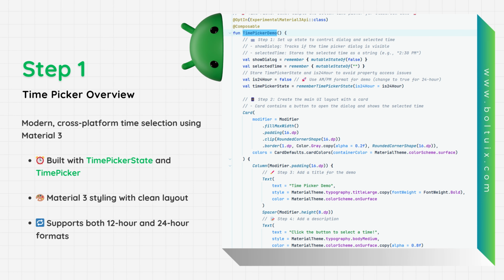Introducing the Time Picker component. We're using Jetpack Compose Multiplatform and Material 3 to build a modern, responsive time selection UI. It supports both 12-hour and 24-hour formats and runs smoothly across all platforms.